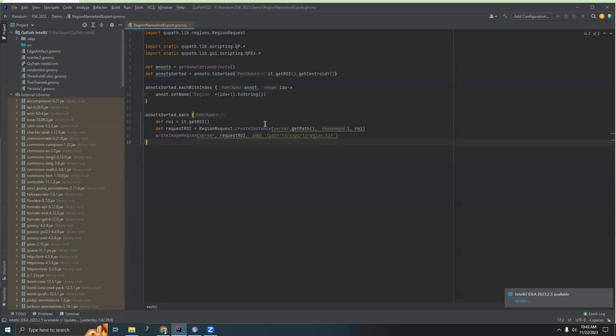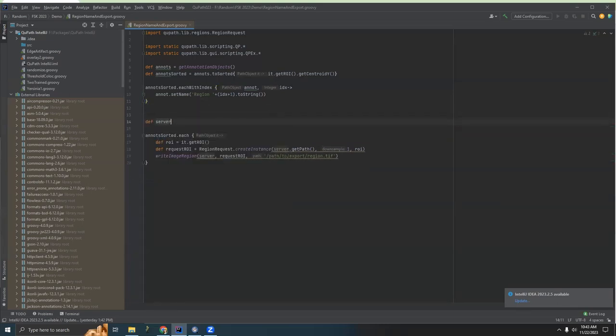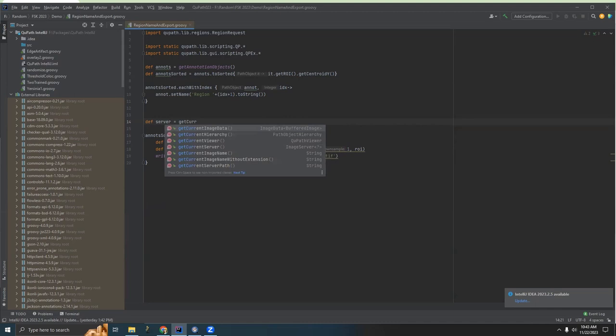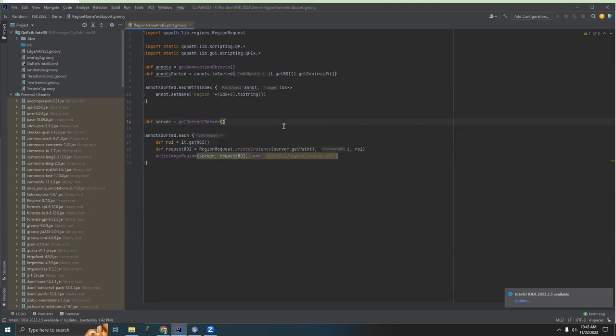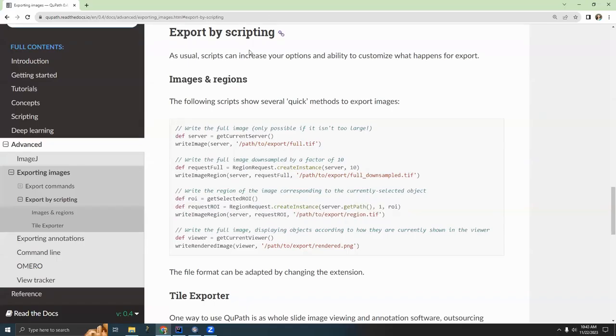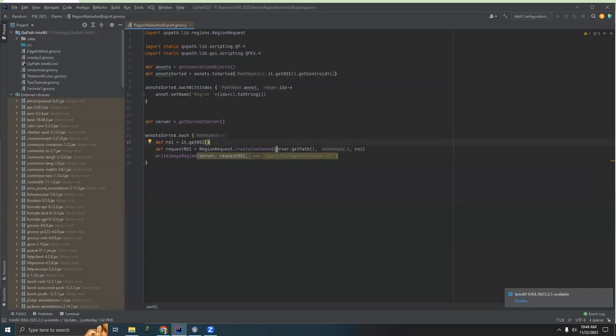So we're generally making a region request. We're creating a specific instance of that request. It wants to find the server. We haven't defined that yet, so I'm going to define it right here. That's just going to be server equals get current, in the Read the Docs that had just been up at the very first line in this box. So if you can't remember where that comes from, it's always great to check Read the Docs. It doesn't actually want the server, it wants the path, but that's fine. It'll just figure that out.